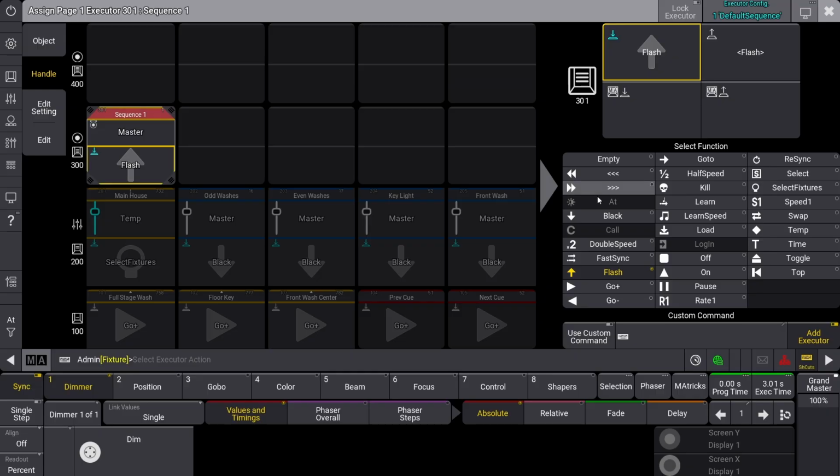Actually, I'll just go through these right now. So for a preset, for instance, we'll just set the lights at that value. Call recalls something.